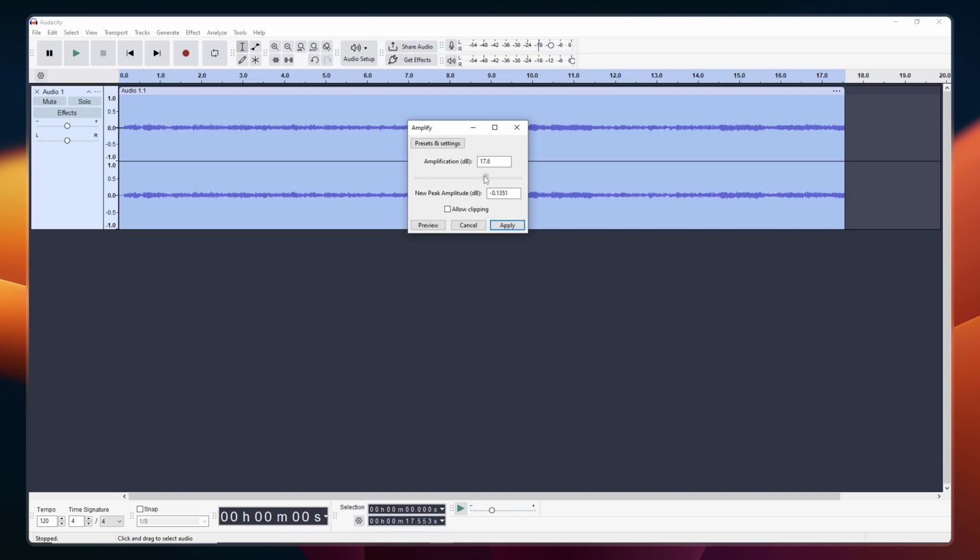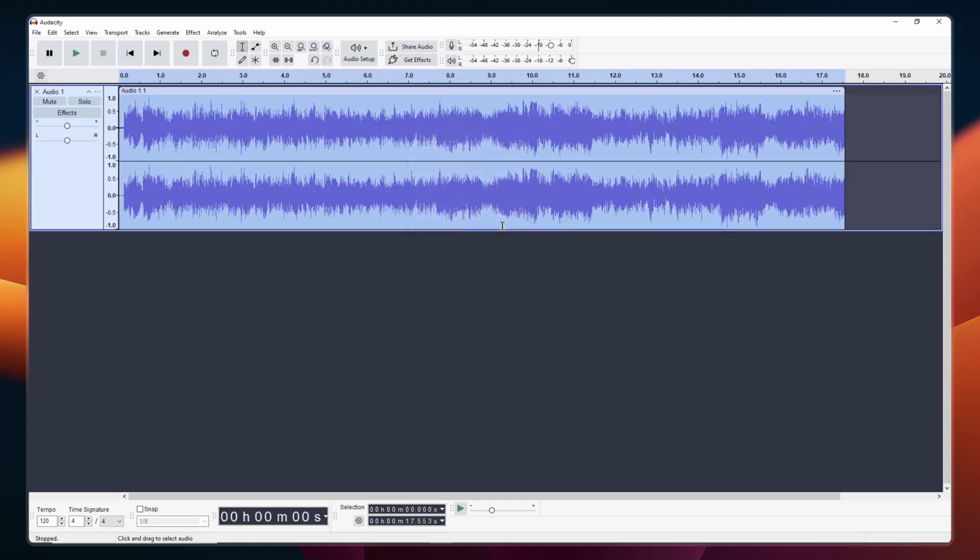Once you're happy with the volume level, click Apply in the bottom right corner of the window. Audacity will then process your audio and apply the amplification effect. Depending on the length of your selection, this might take a moment, so just wait while the changes are being applied. And that's it. You've successfully increased the volume of your quiet track using the amplification effect in Audacity.